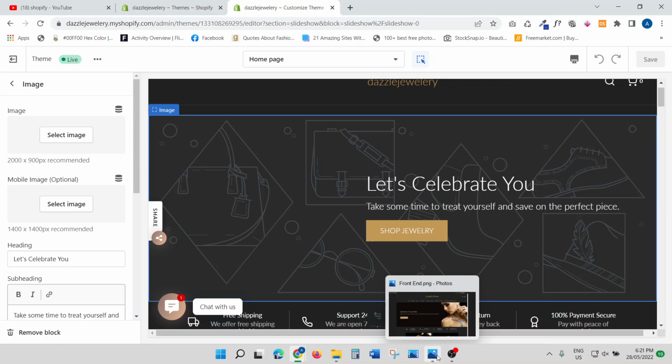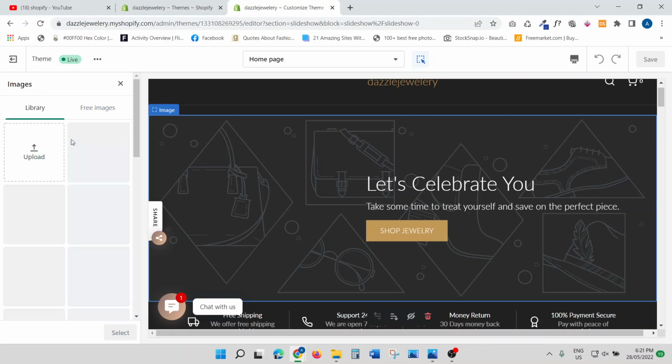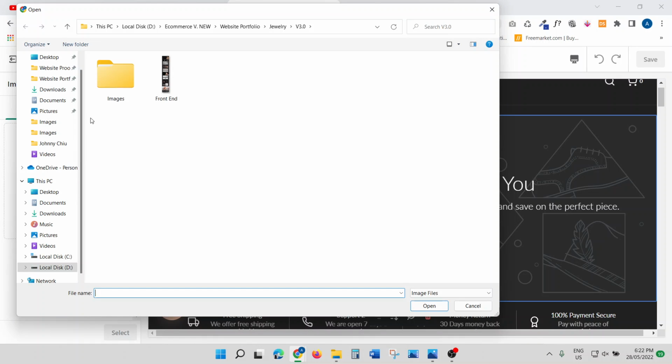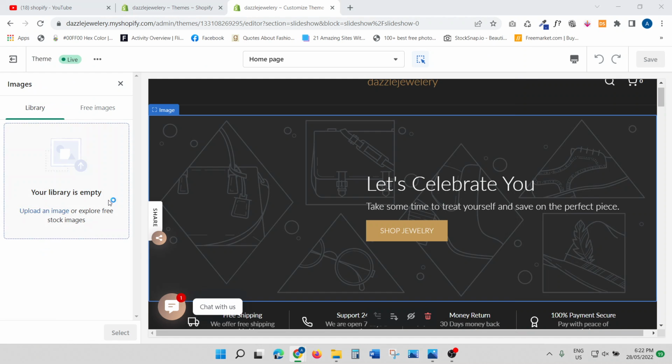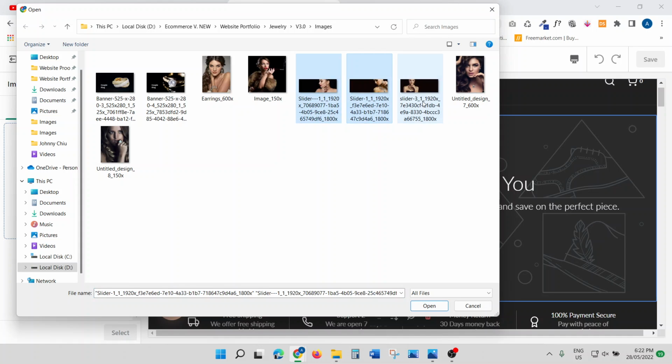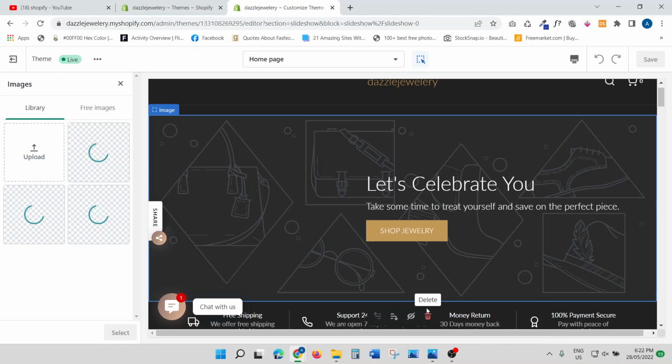Now I have certain images that I would like to import. So I'm just going to click on this and get the images from here. I have some images here, which I'm just going to import. You can import multiple images if you like. So I've selected the image.